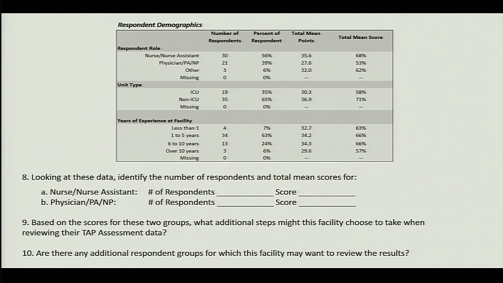Good. You could filter. So what we want to do is then, because the nurses scored 68 and the physicians were at 53, we're not saying if one is better than the other or one's smarter than the other. But what it says is maybe we want to look at the questions and the frequency of responses individually. So we're going to filter that Excel and we're going to look at just the nurse responses and just the physician responses. Are there any additional respondent groups for which this facility may want to review the results?